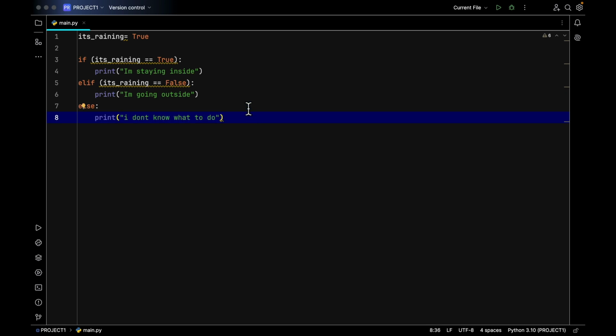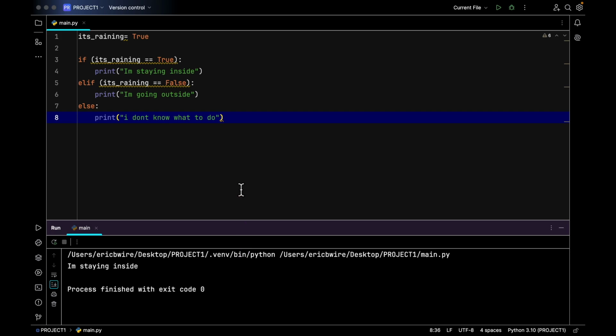Here our variable it's raining equals true, and now let's run our program and see the output. As you can see over here in the console, we get the output of "I'm staying inside". Why are we getting this output? Here our program executed this line of code over here. Why did it execute this line of code? It's because when the program checked to see if this variable, it's raining, has the value of true, then we are going to execute this code over here.